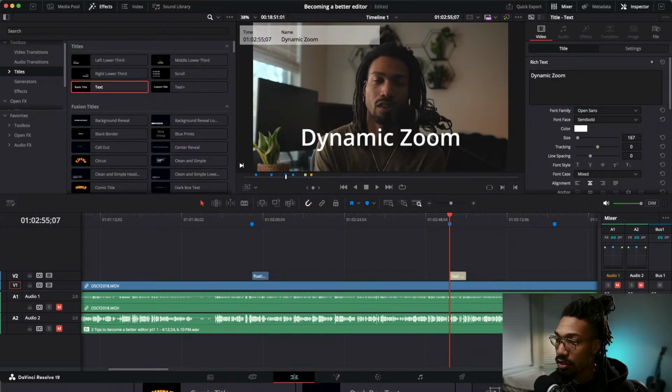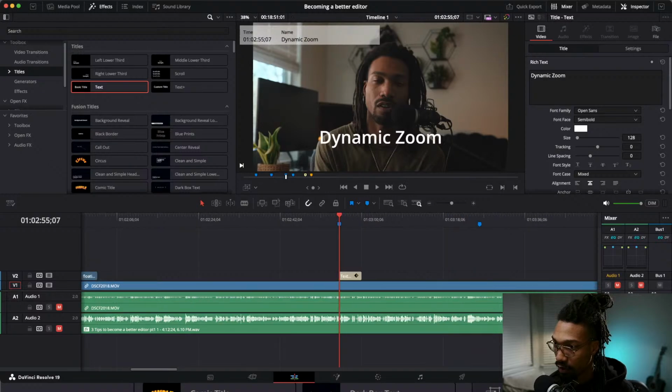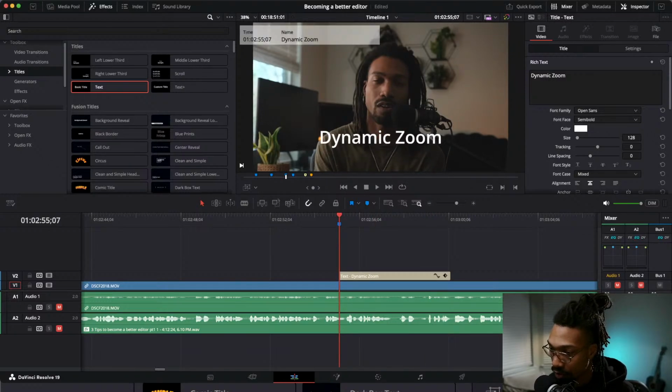So let's say you've got your text on and you want it to grow. Actually, I'm going to go smaller so you can see this. Let's say it's small, but you want it to grow bigger over time. And let's say you want it to be on for this amount of time, which is fine. The duration of the dynamic zoom lasts for however long your clip is. That's how that works.